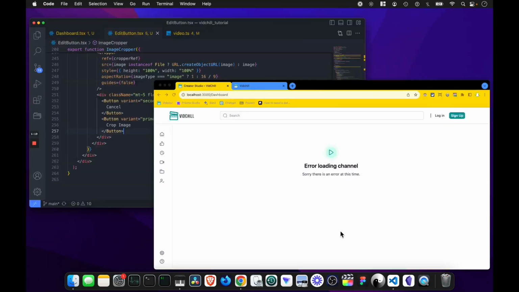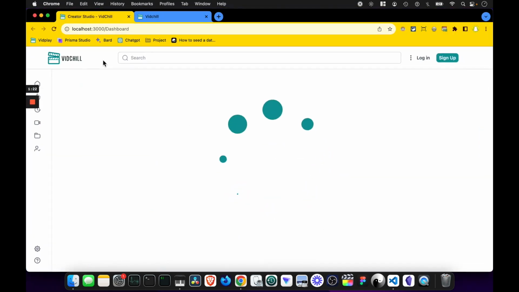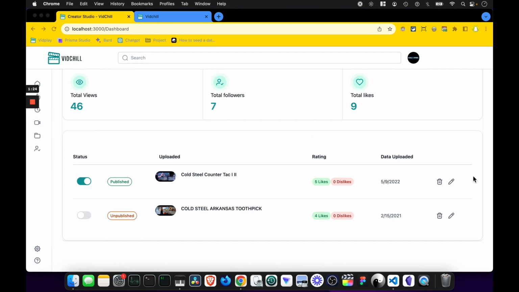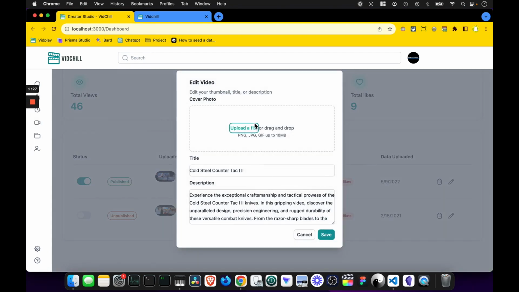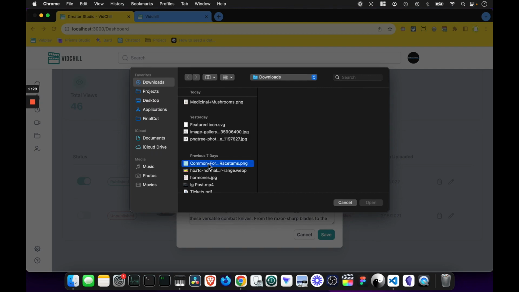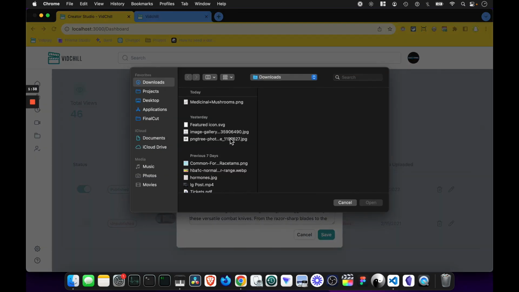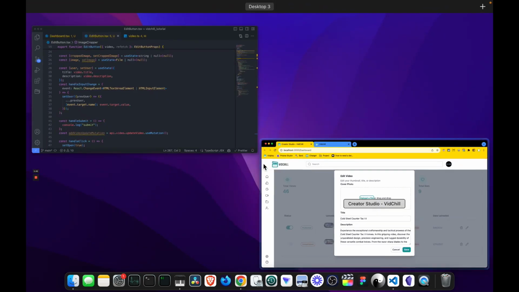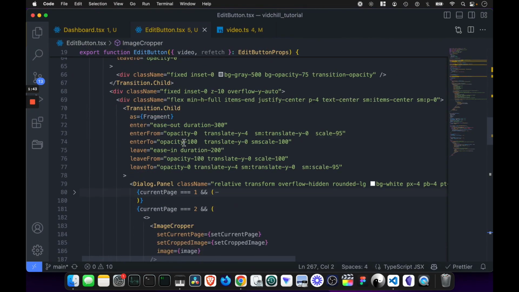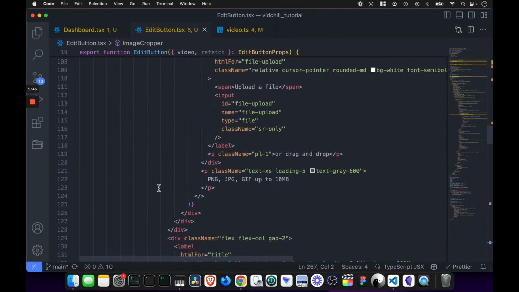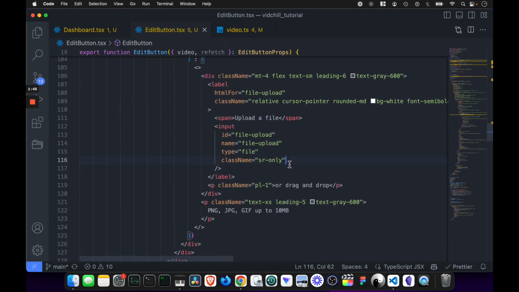And if we go back, and then we go over here to edit, we upload. We see that the thing does not work. And let's see why. If we come down here. Okay, looks like we almost missed out on our on change event. So let's go ahead and do that.